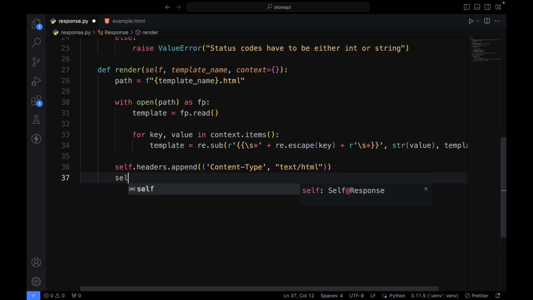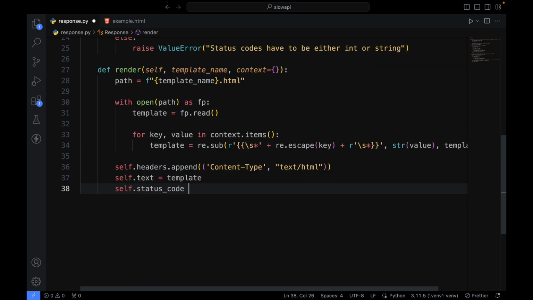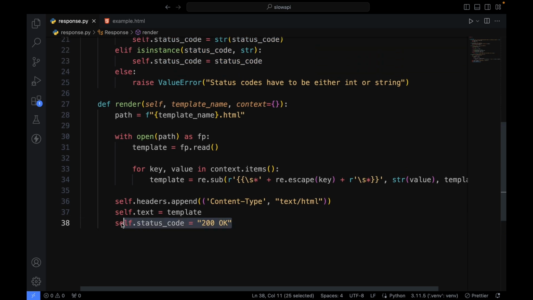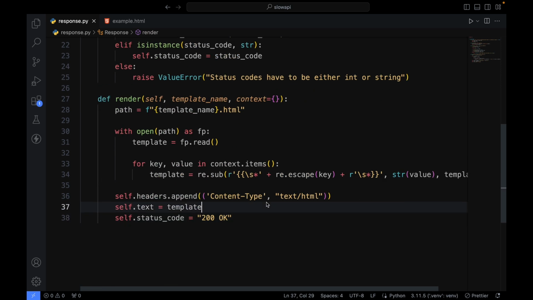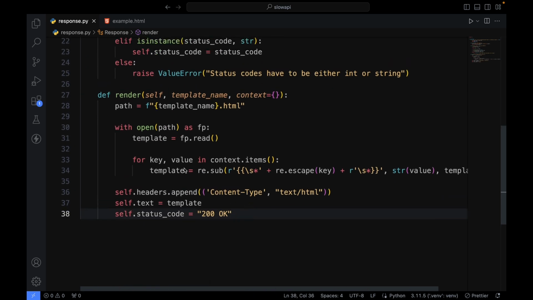Then we also want to change the text, so that self.text is going to be template. Then we are going to set the status code equal to, let's say, 200 OK. Then we're all done. Now if you want, you can take the status code from the parameters over here. You can also take headers from the parameter and add content type over here, but that's all good. You can already change the headers if you want by doing response.headers equal to something. That's good. Now let's try to use this render.